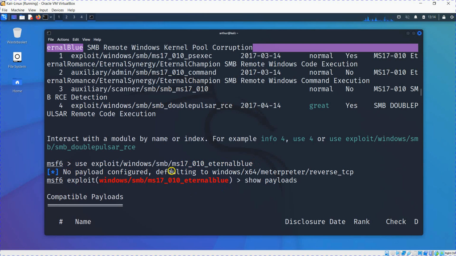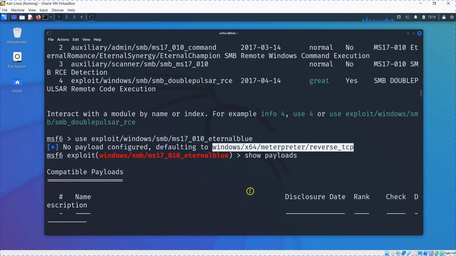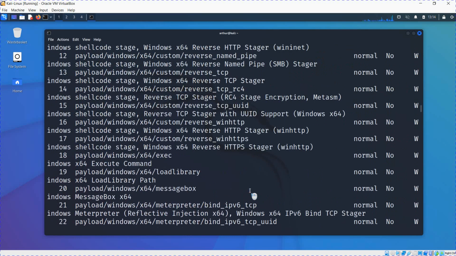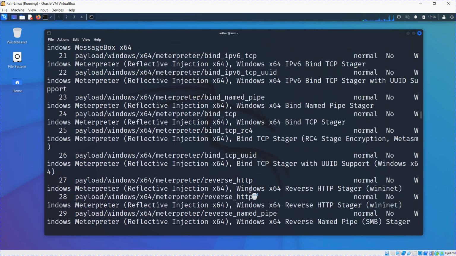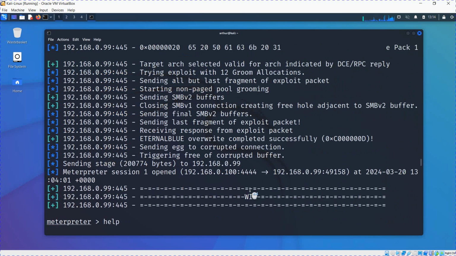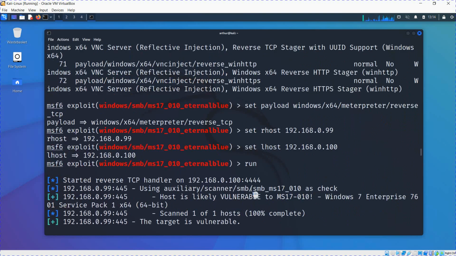So we've got the vulnerability or the exploit running. We need to set the payload for that. It says there's no payload configured, so it's defaulting to this particular one here. That's fine, but we could search for payloads. I'm just going to copy this. I can show payloads, and I can go through all the different payloads for all the different operating systems and services that could be vulnerable. But I'm just going to use that particular default one, and I'll come back down to this point here.